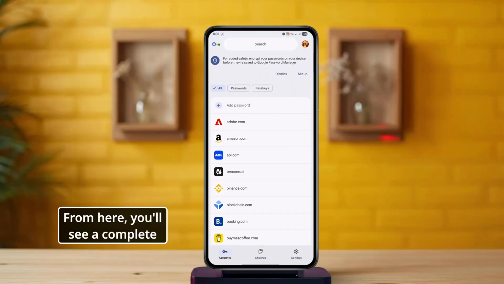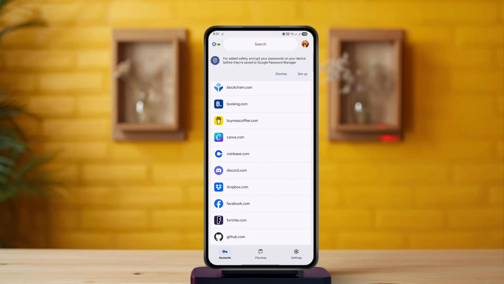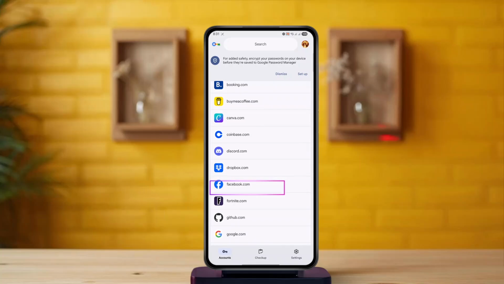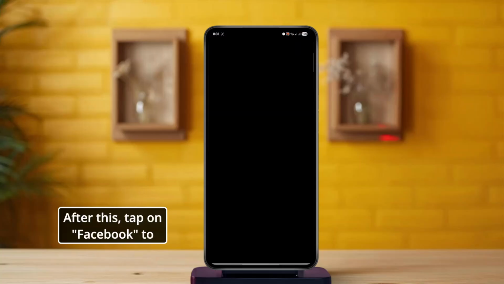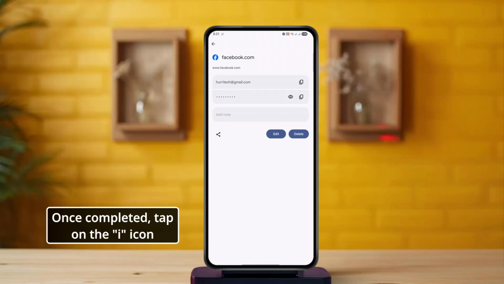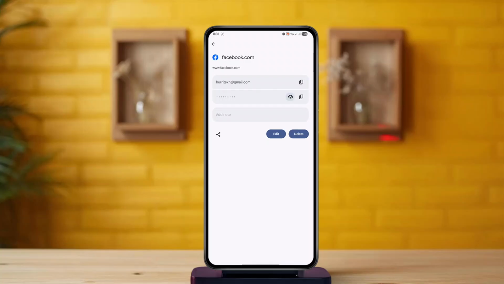From here, you'll see a complete list of all your saved passwords to your Google account. At this stage, scroll through the list and look for Facebook. After this, tap on Facebook to open its saved credentials. Once completed, tap on the eye icon next to the password field to reveal your saved Facebook password.